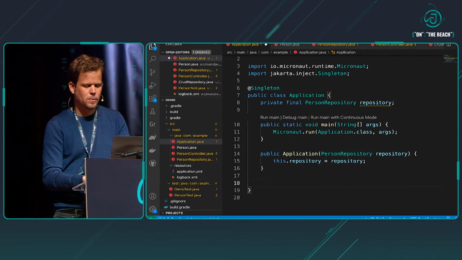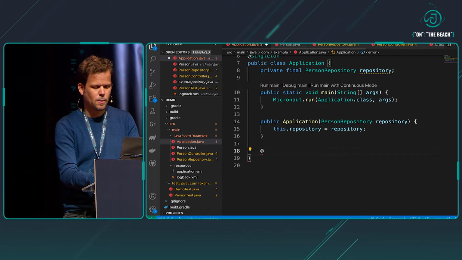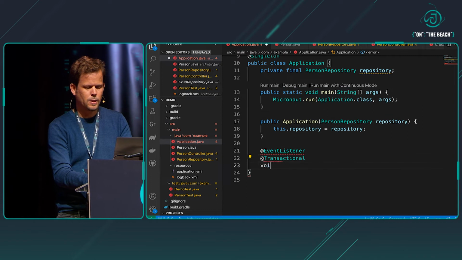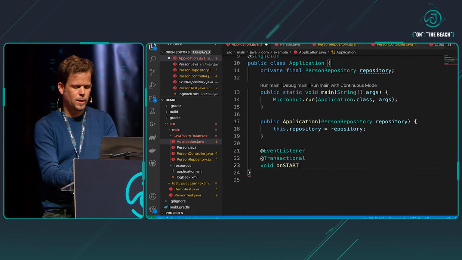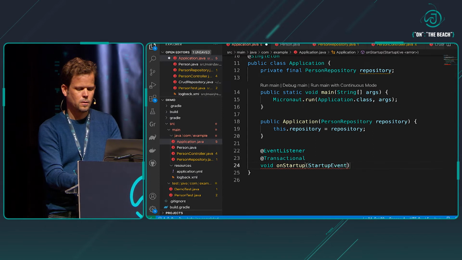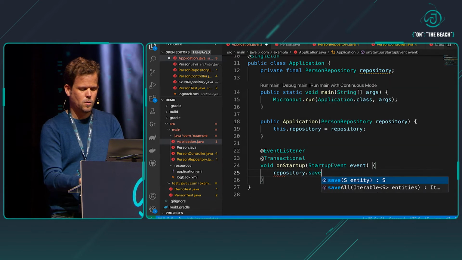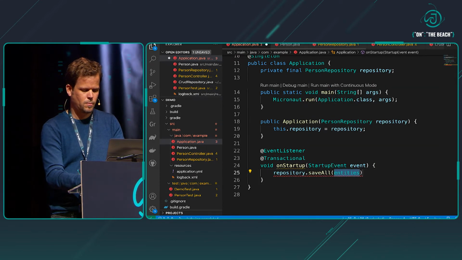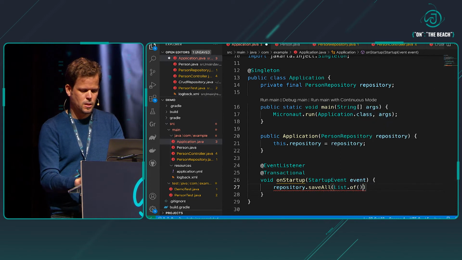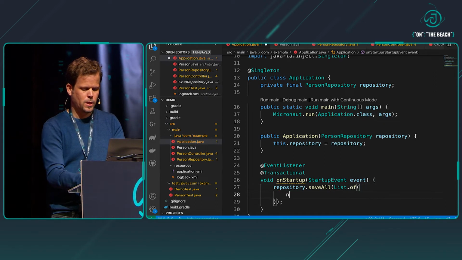And now I can set up some data on startup. The way I'm going to do that is define an event listener that is transactional, that's going to run when my application starts up. And it's going to listen for the startup event, like so. And when the application starts up, we're going to do repository.saveAll. I think I might have not saved that. And we're going to import list. And we're going to save those two people.